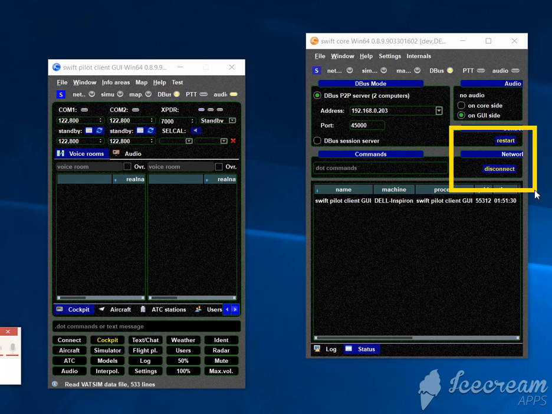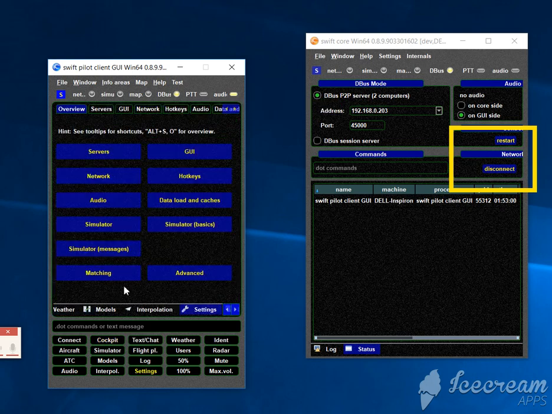The tooltips show extra information. For instance, you can see how Swift is connected. In the audio settings you can see that Swift Audio runs on GUI side.